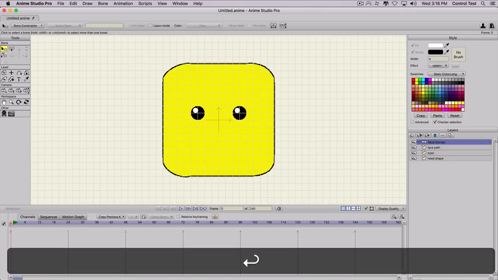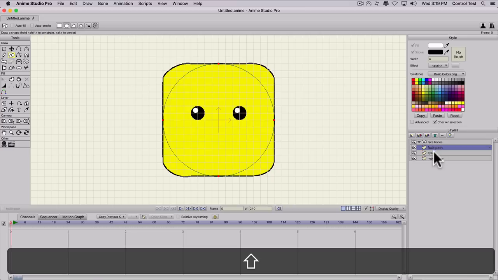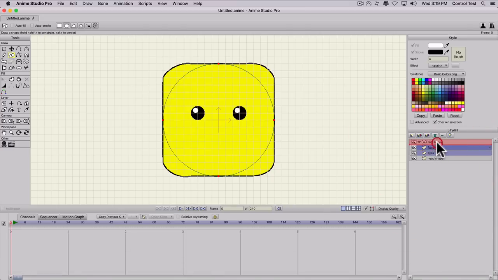Face bones. And then I'm going to left click and drag, left click and then hold shift down and select the eyes and the face path together, so they're both selected. I'll left click and drag them up. Now both of them are in the bone layer. And actually, let's put the head shape in there too. We want everything. We're going to have all the head pieces in here.